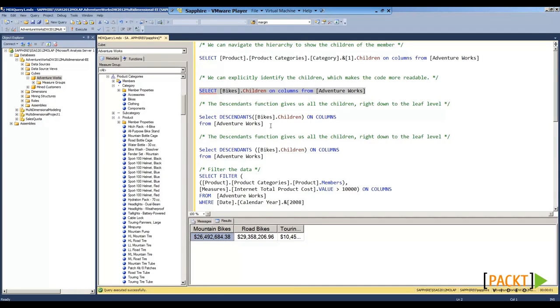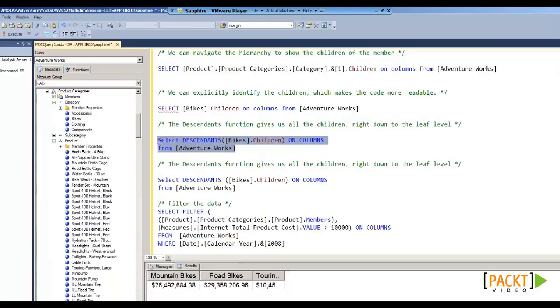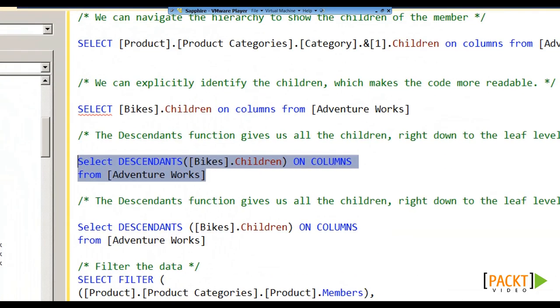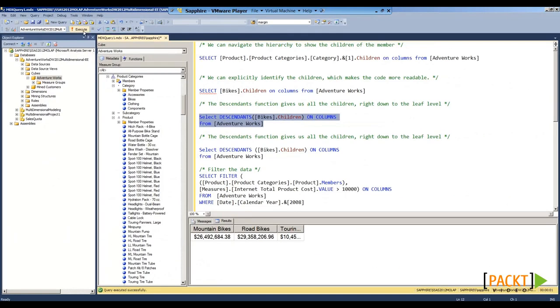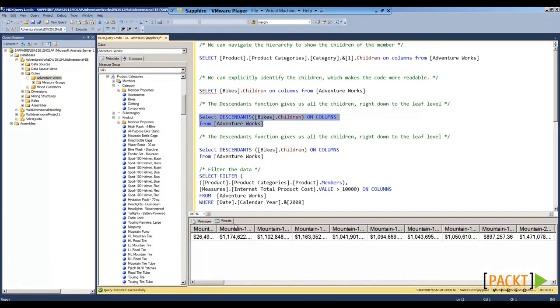The children function allows us to see the children of a particular member. The descendants function is similar, but it allows us to see all of the children of the member, right down to the leaf level. In this example, we can see we have used bikes and children again. Here we have simply used descendants. This will give us all of the children for bikes. And here we have more examples.